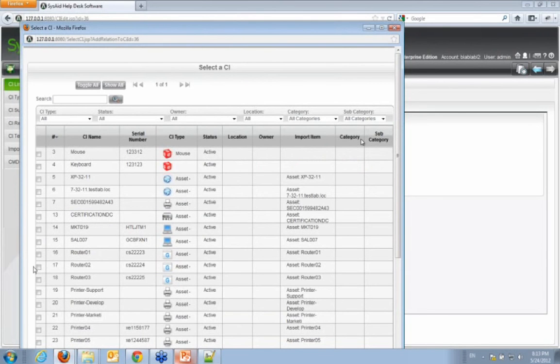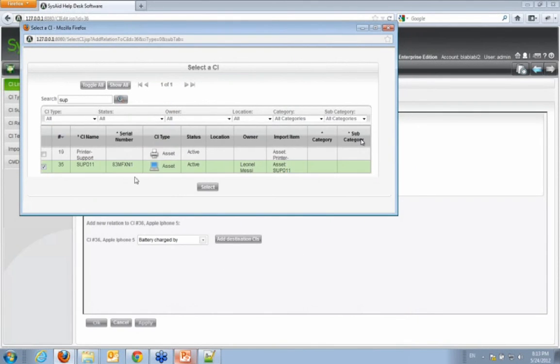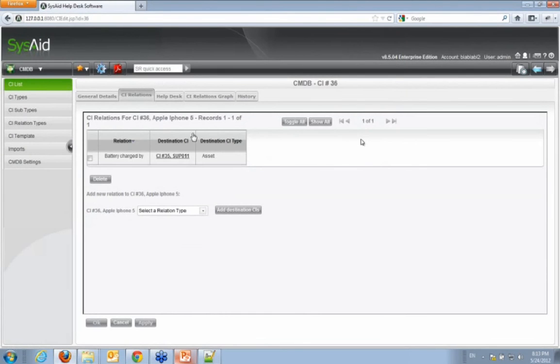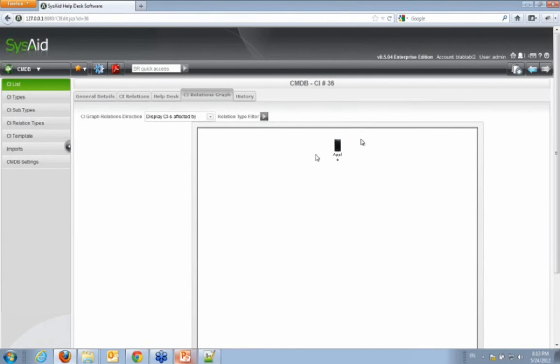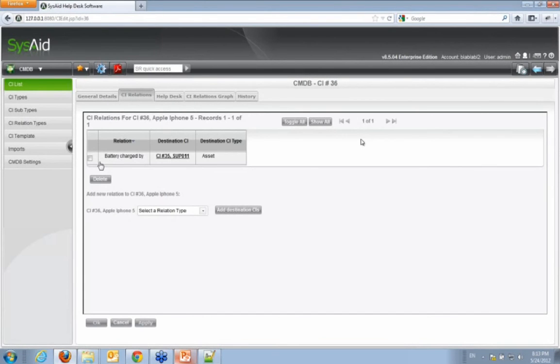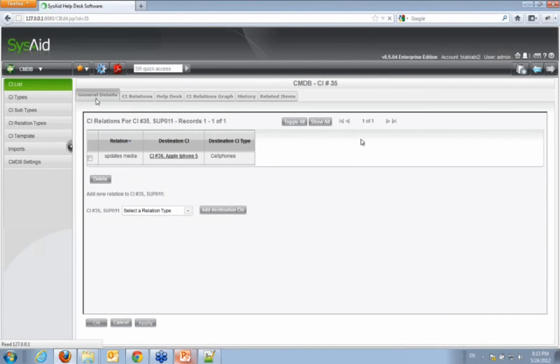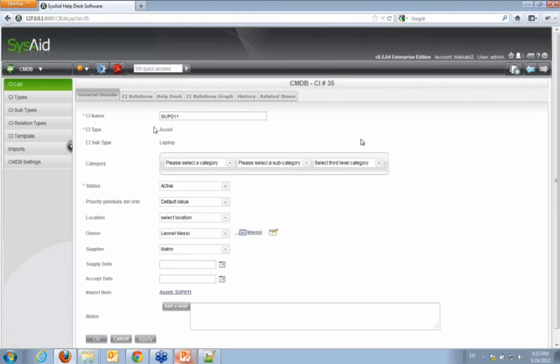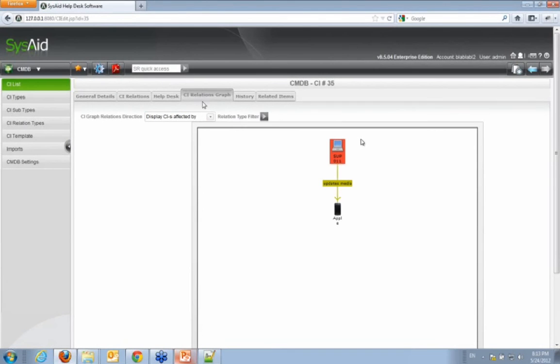Let's add SUP011, which should be around here. SUP011, select. Okay, if you go to this graph, I can see here the iPhone. I haven't saved it, I think. Yeah, asset. The problem is that this asset is a CI type, an asset. So in this case, we see that from the asset CI, SUP011 updates media to the Apple iPhone.